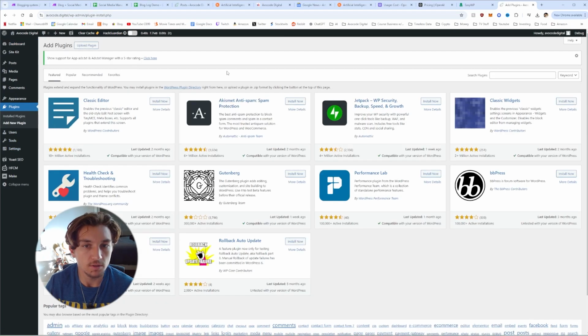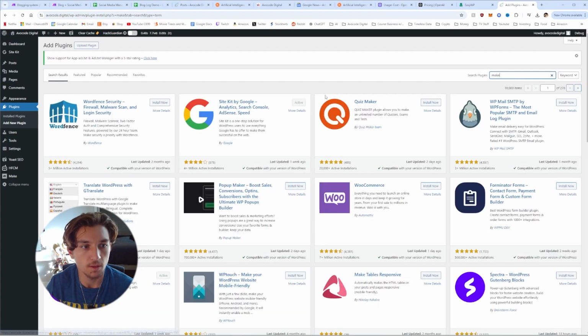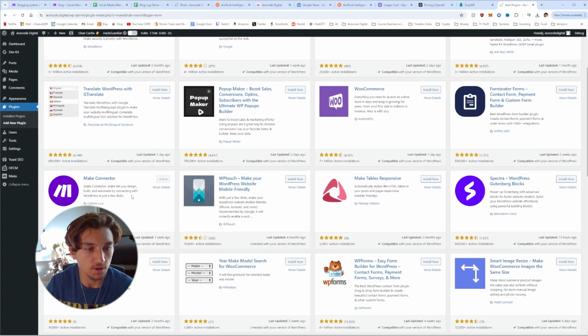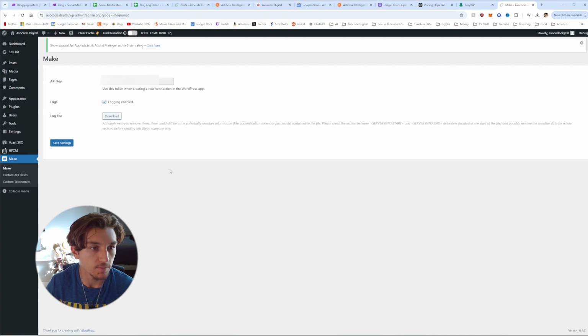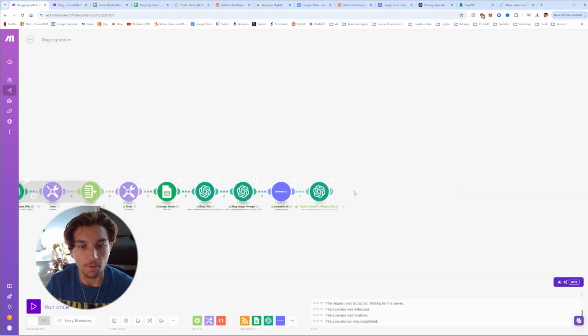So add new plugin. You're going to go to make.com. Here, this make connector, I've already got it installed, but essentially it's going to say install now. And then once it installs, it will say activate, and you got to hit activate. And then this little tab on the left side will show up where you can select it. And then this is the API key. It's blurred out for you guys, but this is the API key that I'm using for make.com. And this is what you're going to be copying, going back over here.